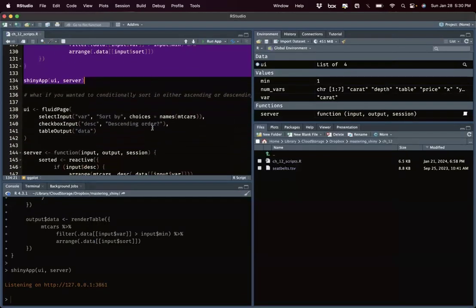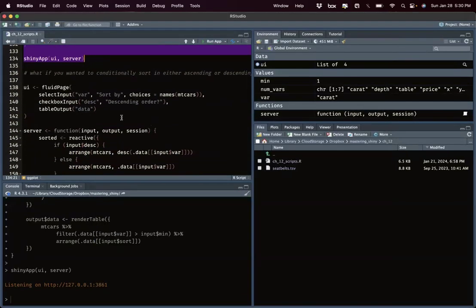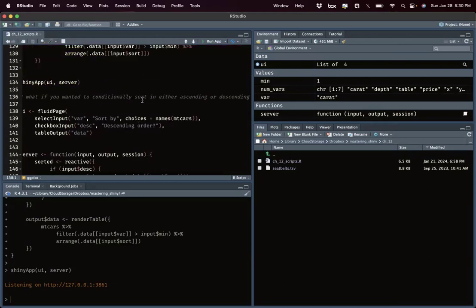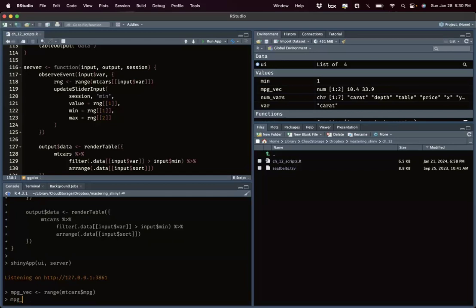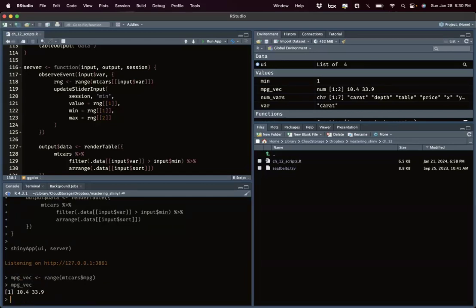Comments, questions? Yeah, Ricardo, I think that for the range variable, it's not needed to use double brackets as it's a vector. Right. But in R, remember that let's say that we get the MPG vec, right? Range of mtcars MPG. Okay. MPG vec is going to be only those two values, right? The minimum and the maximum.